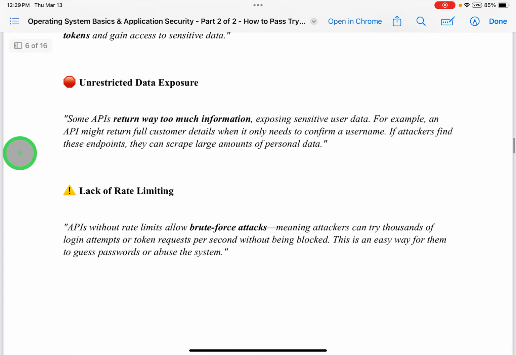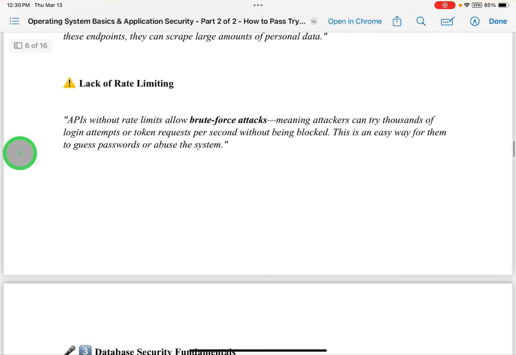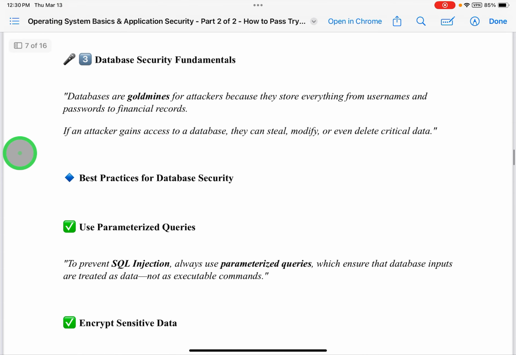Unrestricted data exposure. Some APIs return way too much information, exposing sensitive user data. For example, an API might return full customer details when it only needs to confirm a username. If attackers find these endpoints, they can scrape large amounts of personal data. Lack of rate limiting. APIs without rate limits allow brute force attacks, meaning attackers can try thousands of login attempts or token requests per second without being blocked. This is an easy way for them to guess passwords or abuse the system.